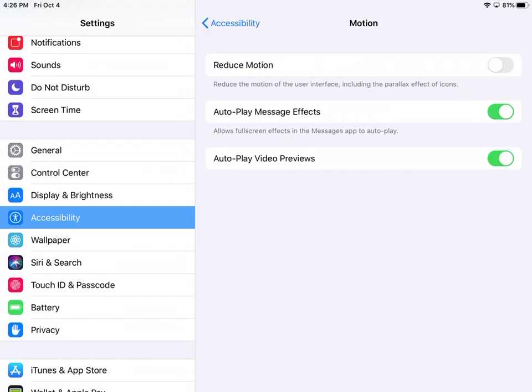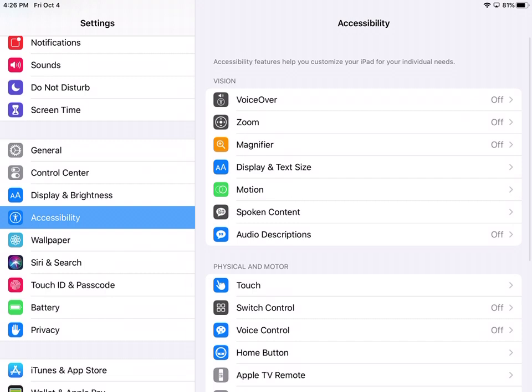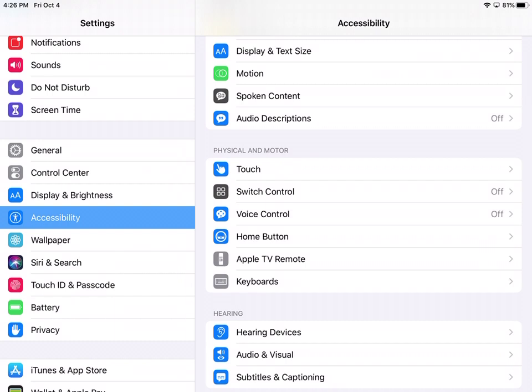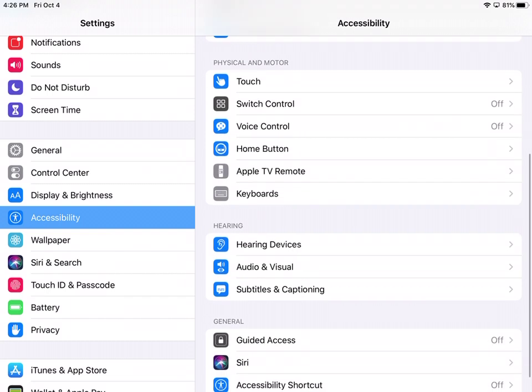Motion. So motion is, I'm going to be honest, I'm not sure what that is. So we're going to skip over that. Spoken content is just recording, and then auto descriptions is turned off. Physical and motor, switch control, voice control, home button, Apple TV remote, and then keyboards. And then you have your hearing devices.